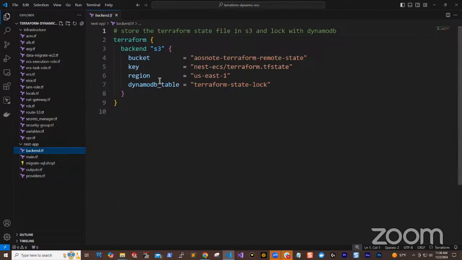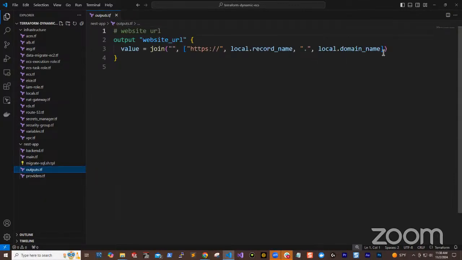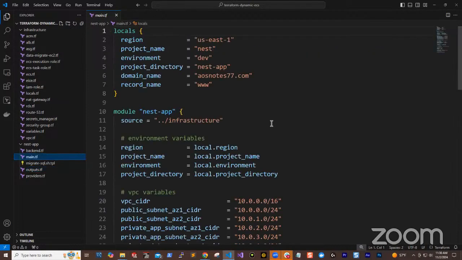So here I have a backend file that just has my backend information. I have my provider file that has my profile and information. And I have the output. That output is just printing my URL. And I have the main.tf.